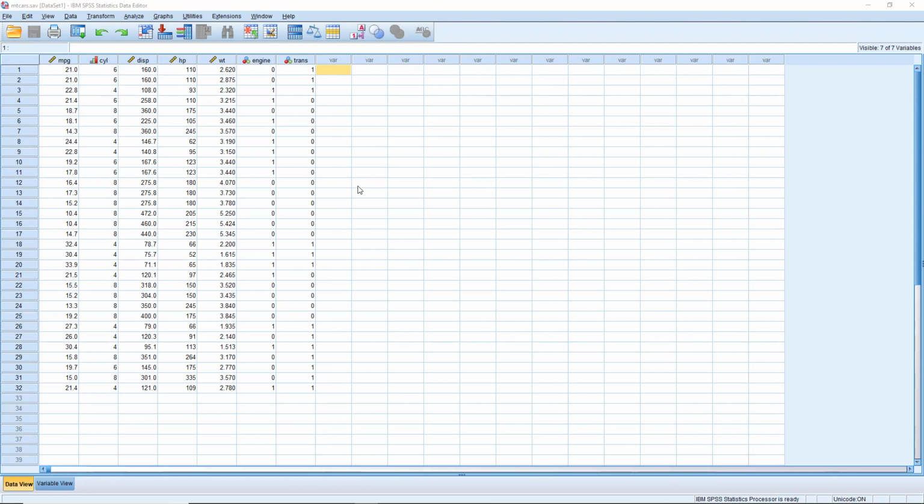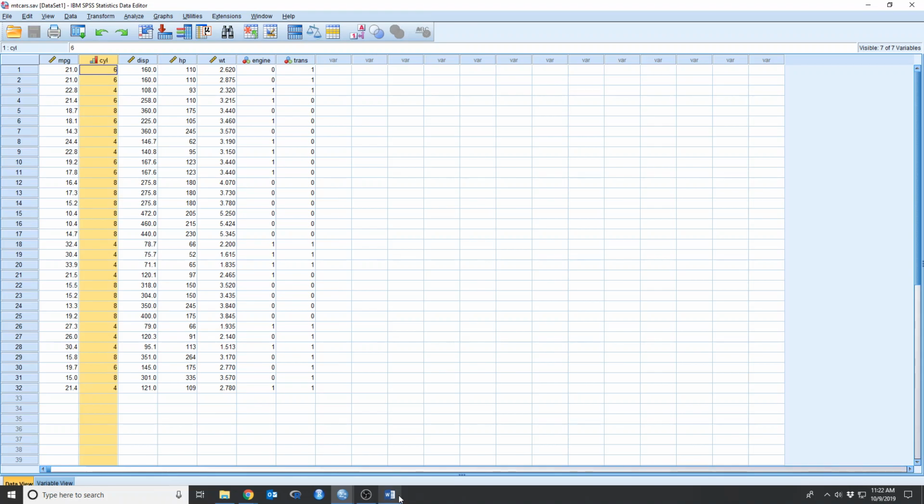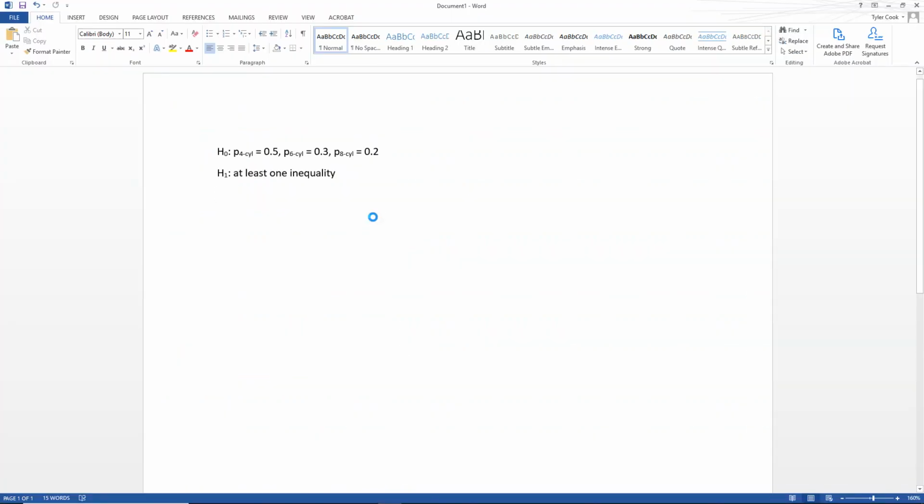And for a goodness of fit test, the variable in this dataset that makes the most sense to use is the cylinders variable, where we have 4, 6, and 8 cylinder cars, so it's 3 different groups based on cylinder. And the hypothesis that I want to test is this. I want to test whether or not these specified proportions for each of the 3 groups are equal to these values. So in the null hypothesis, I have that 50% of the cars are 4-cylinder, 30% of the cars are 6-cylinder, and 20% of the cars are 8-cylinder.